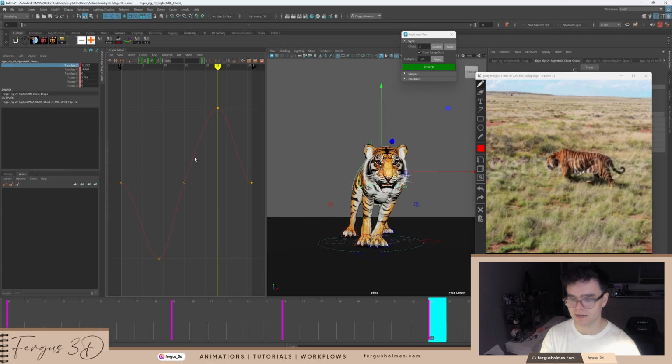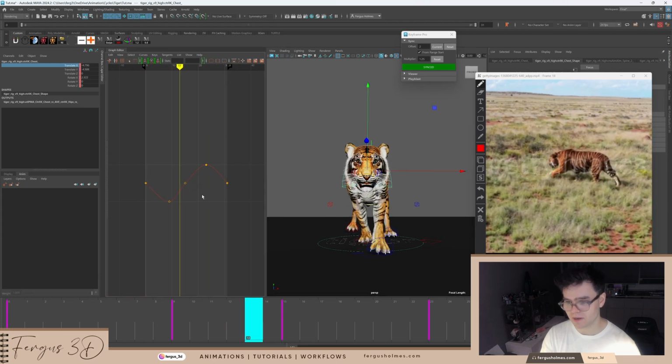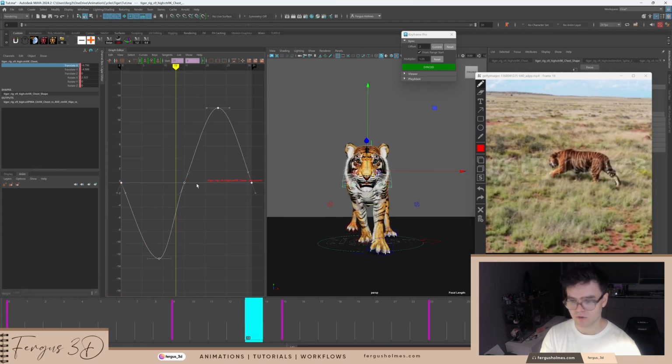I'm going to go back to stack view, I like it in stack view. This is the curve. Again, fix this tangent, bring it down. Bring this up. And then we can see what's going on there. Okay, but again, it's too big.